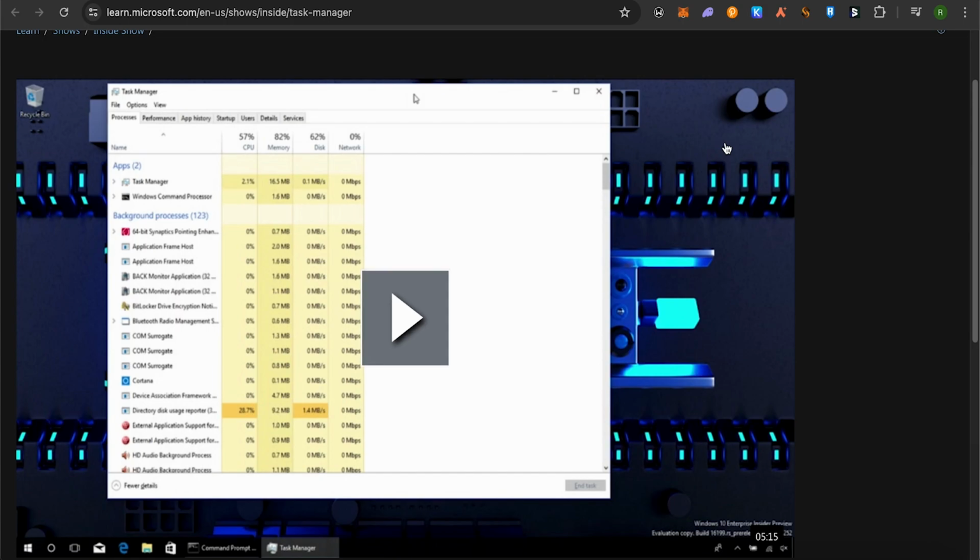After it opens up, you would be able to see the option of services either on the top or on the left hand side panel if you have the latest version of Windows. So after opening up services on your task manager, search for WPC Mon SVC. Let me type it up.